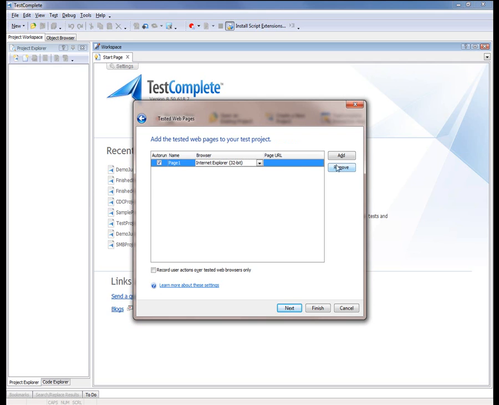And now I can specify the name that will be used to address the tested application in my tests. I'm going to call this my Flex app instead of page one. Okay. We can also specify what browser we want to use in testing. As you can see, TestComplete's auto-detected all the browsers that are on my system, but for our purposes today, I'm going to stick with the 32-bit version of IE. And I can specify the URL of the site that we're going to test. I'm just going to paste in the URL to my website there.